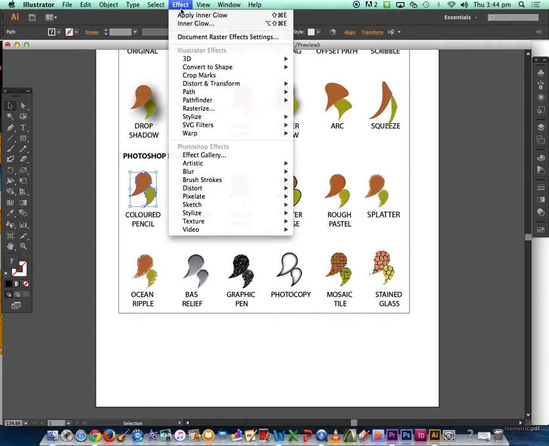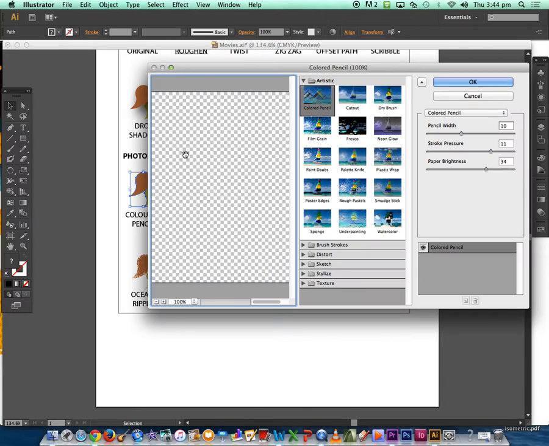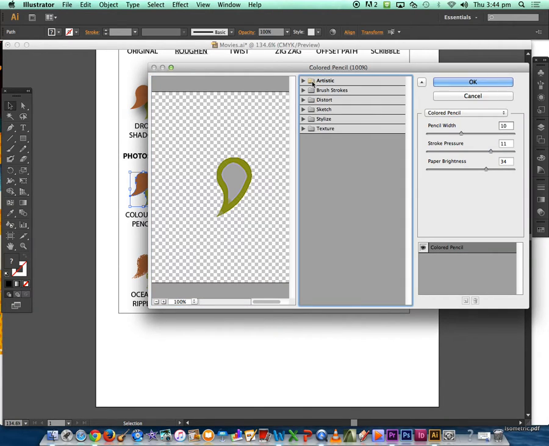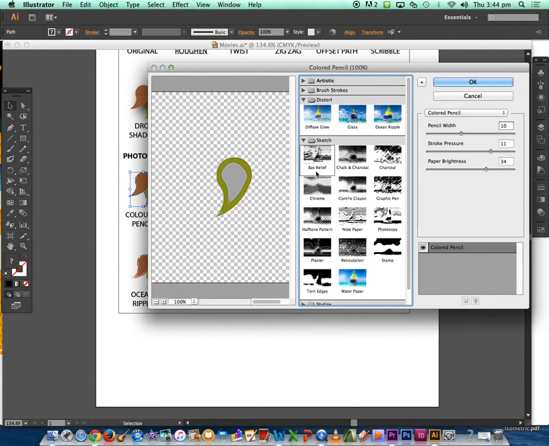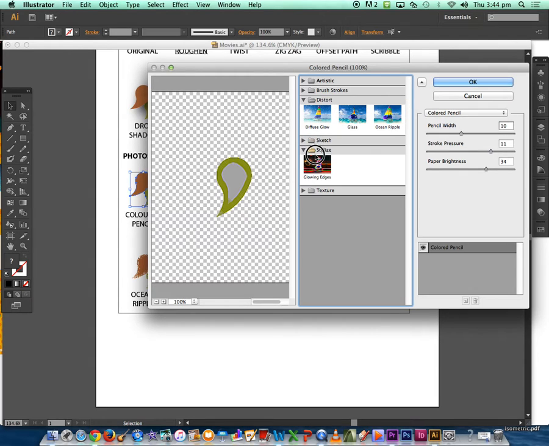Photoshop Effects, once again I've applied all the effects here bar this one. Same process: Effect, then down to Photoshop Effects. You can go through and play around with these. They'll have a few additional effects. Otherwise, a lot of the main ones are in the Effect Gallery. That will open up a whole tab, which you can collapse down and open up, and that will give a quick visualization of how it's going to look.